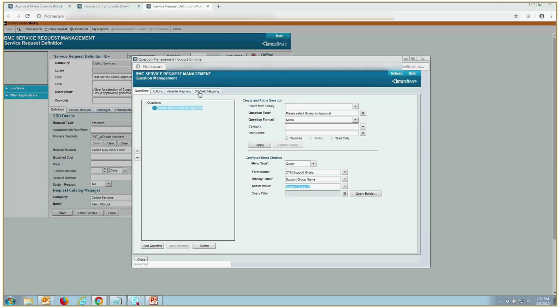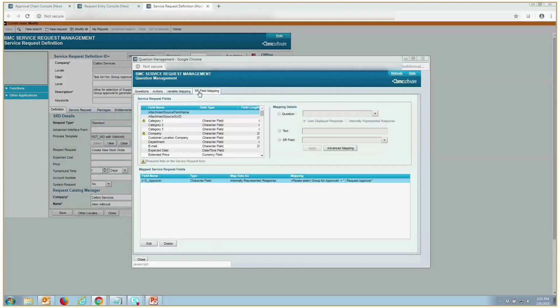And so the only other thing we need to do here is on SR field mappings, we have mapped to Z1D approver, and we set that to internally represented. So it uses the stored value of support group ID, and there's our question here, which would be the support group ID with the addition of this additional text, which is space pipe space request approver.